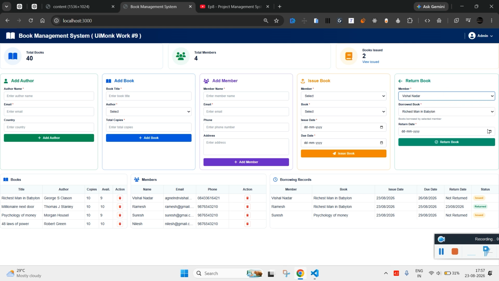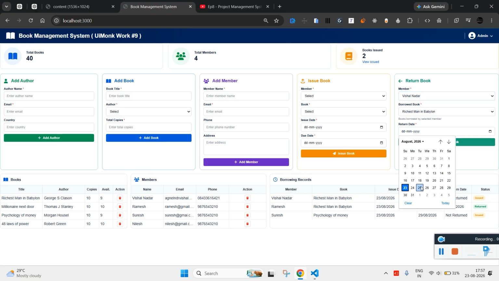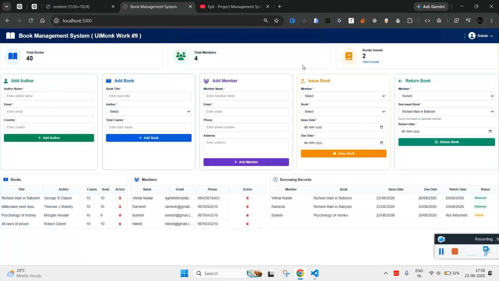So now based on that, we can say that Vishal has returned the book on 25th, and if you click return book, you'll see no data would be added. Instead, a table would be modified. Previously it was issued, now it says returned. So that is the main hero of this video.